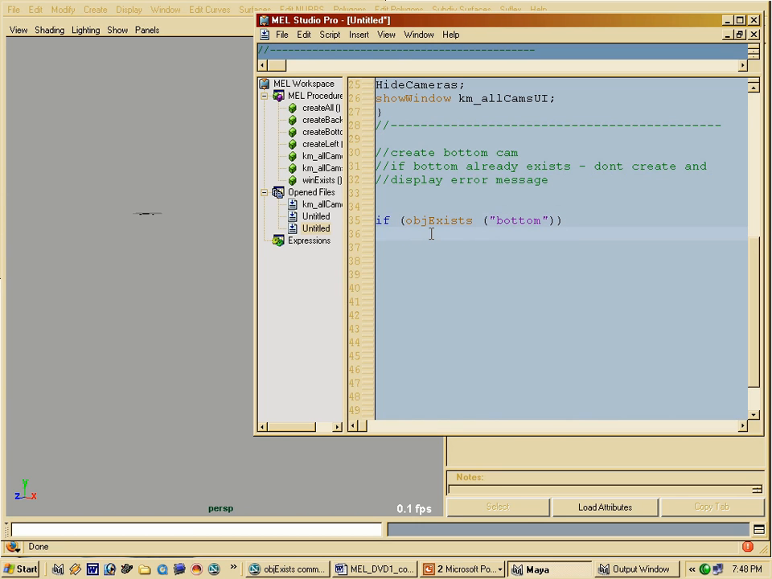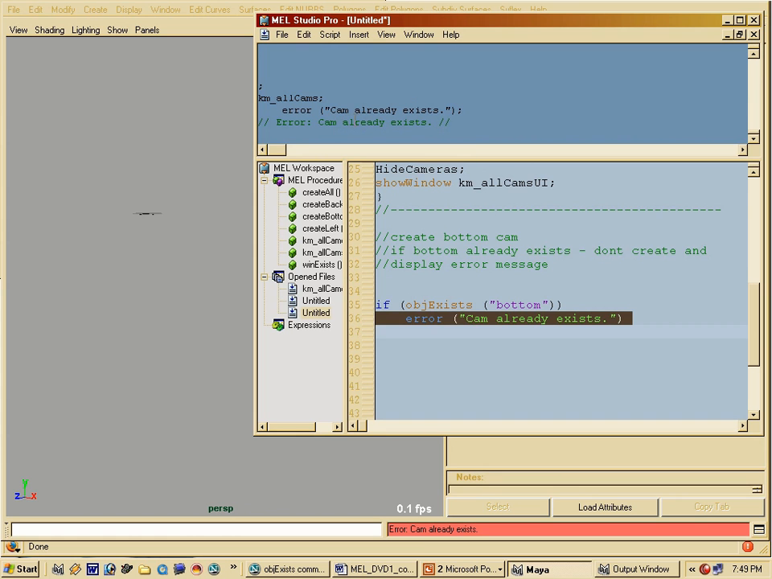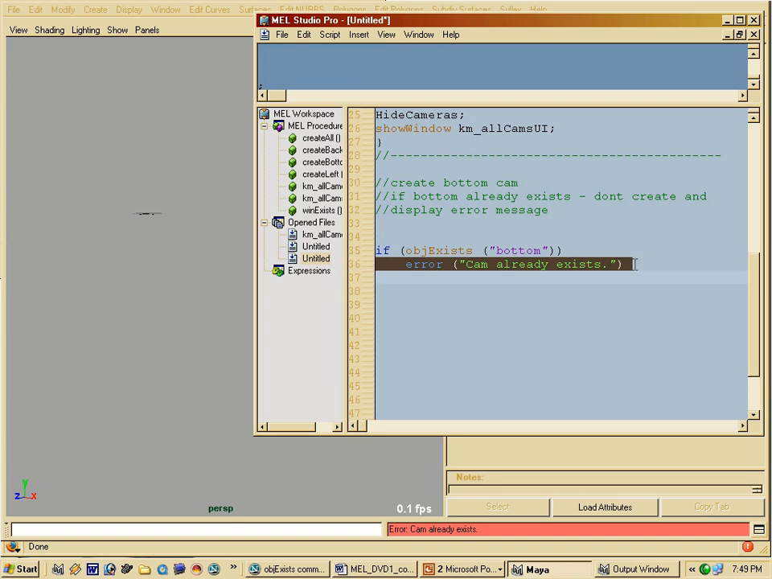And let's say if it exists, then we are going to display an error message, and that error message is going to say "camera already exists." Okay, something like that. The error is just a command that displays an error message, like so. See, you can make your own error messages by writing error and then a string behind it.